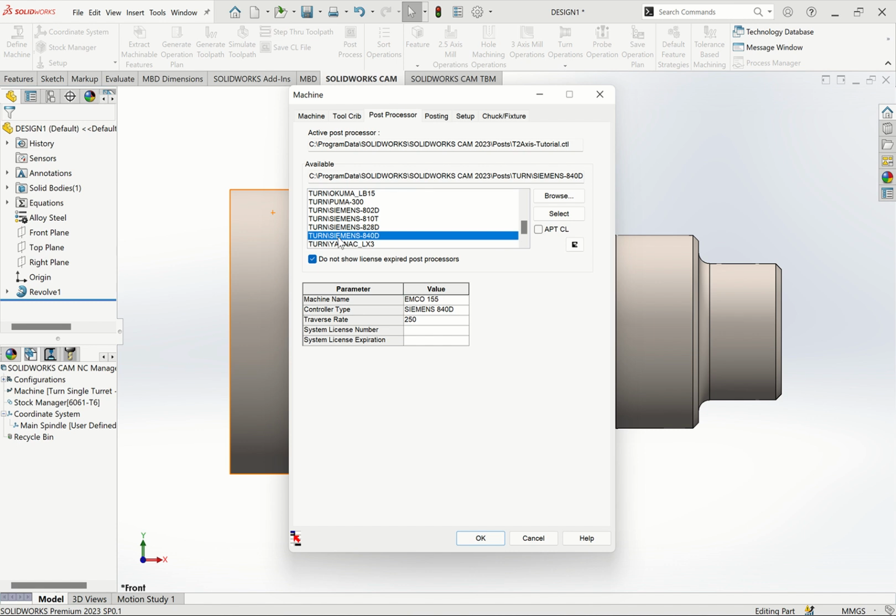If you have also turn Siemens 840, I think in Kenya you have a few companies using Siemens 828 and 840. 840 are very few. Most of them are using 808 and 810. You see here, you don't have 840 and 808. So if you don't have 808, what do you do? That's the question. What do you do if you don't have 808 Siemens controller? You can use this or use this, or you can download from online a post processor and then it will work with this. So let me use Siemens 828. Then I say select. So I have picked my processor as Siemens for turning, Siemens 828.